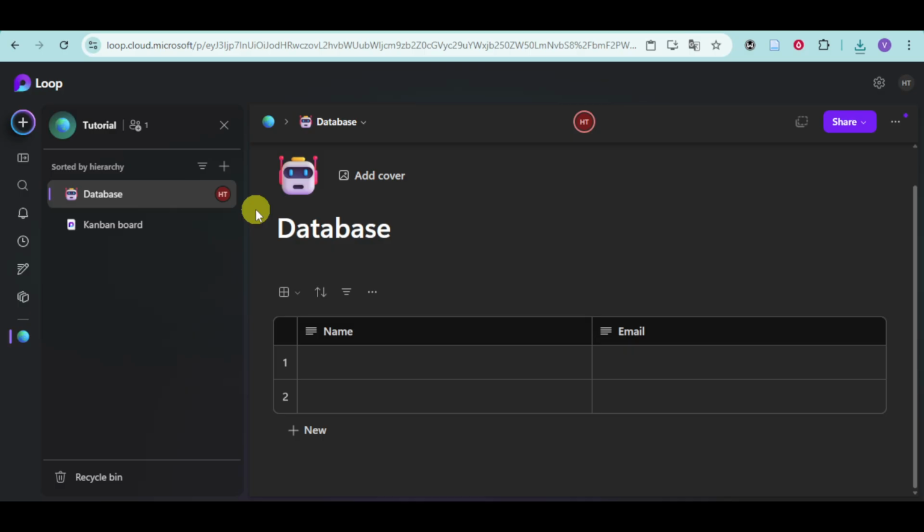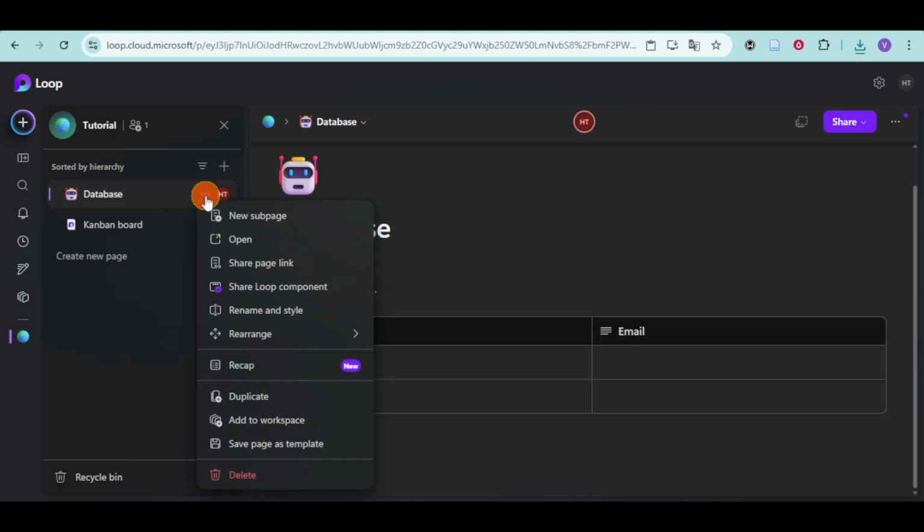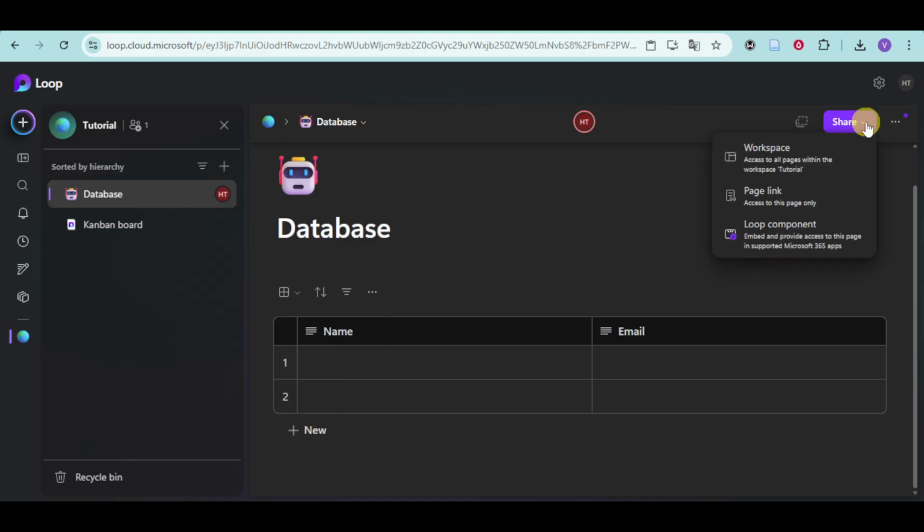And then from in there, head over and click on the three dots for the more options. And once you're in here, the next thing you need to do is to just select the print option if you have it right there. Alternatively, you can also click on the share option right here and choose the workspace as well as page link options.